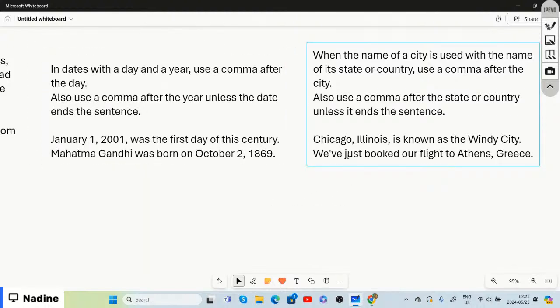So if you look at those, just see where the commas are, because based on the description, it will tell you where or why the commas are there. Like, for example, in dates with a day and a year, we use a comma after the day. Also use a comma after the year unless the date ends the sentence.